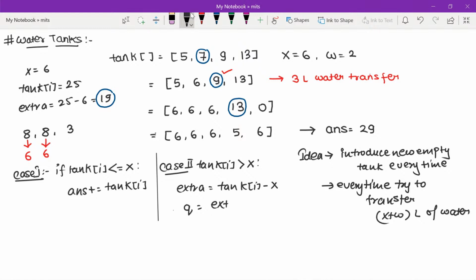So let's call this value q. It is equal to extra divided by this x plus w. These many times we can transfer the water completely. Now we are left with some remainder, which is equal to extra mod x plus w.